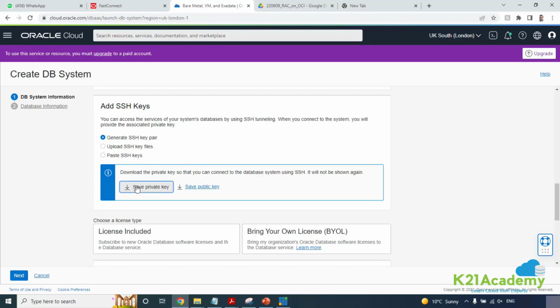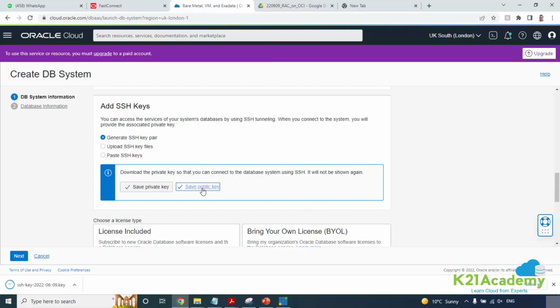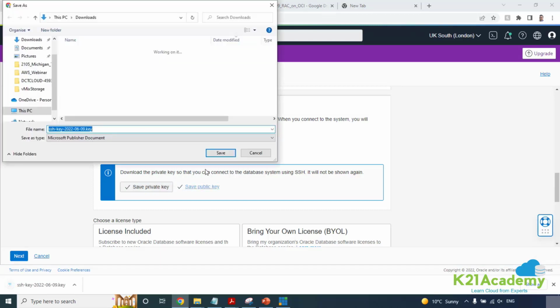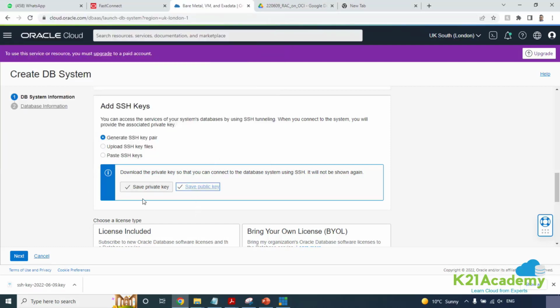So I'm saying save this private key and also save the public key. I'll put it in my download folder and then save the public key as well. Later, when I'm going to connect to these databases, I'll be needing these keys, or I'll be using this private key to connect to these database machines through PuTTY.